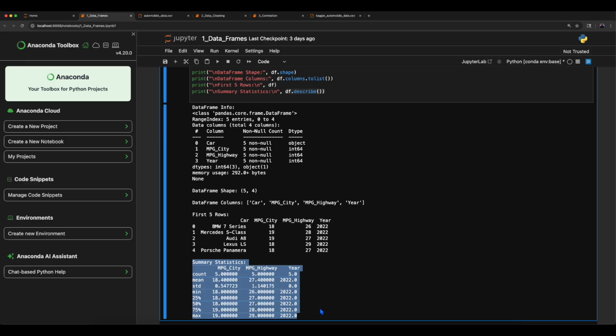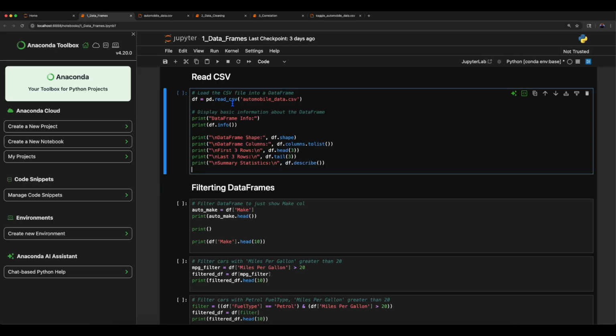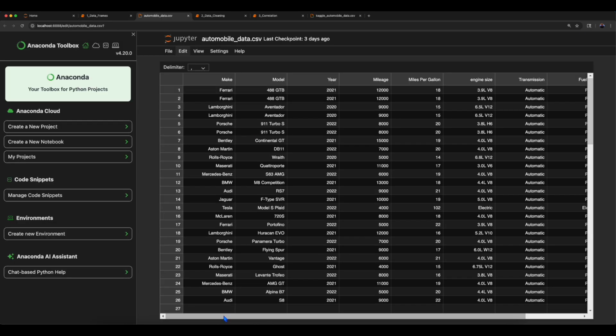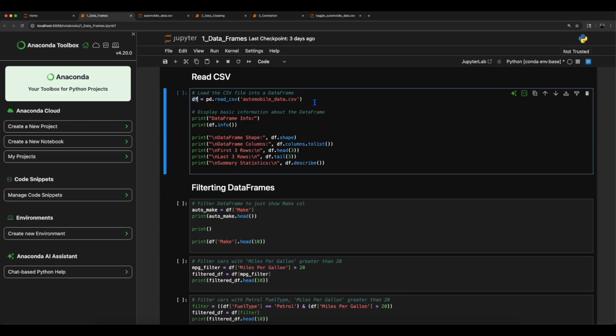Now in this next cell, I'm going to call the read_csv method on pandas to load data from the automobile data CSV file into a data frame. So let's take a look at that CSV file real quick, and we see there are multiple rows of data for several columns. So after I load the data, I'll once again call df.info as well as the other methods to show the data on the data frame.